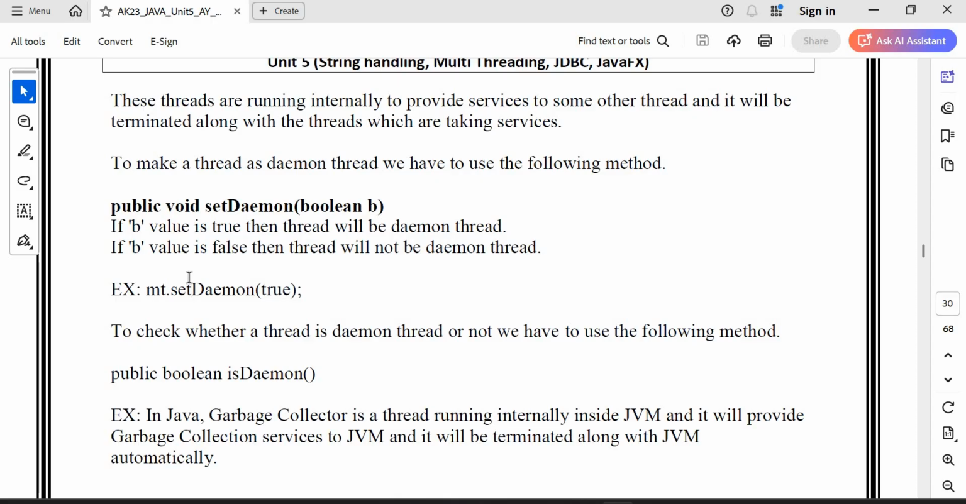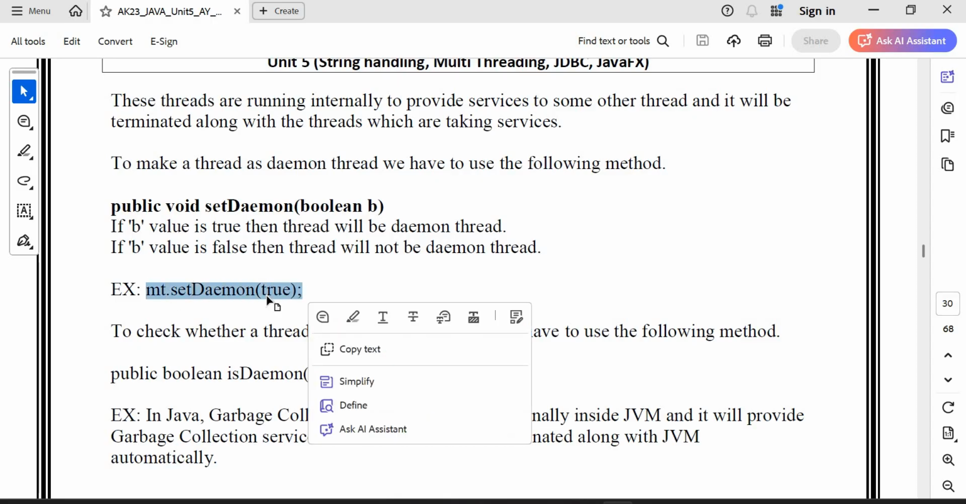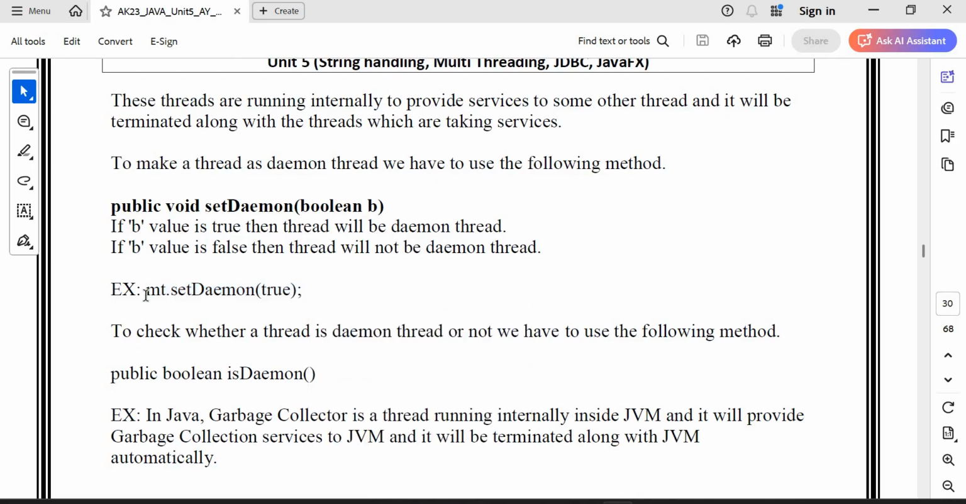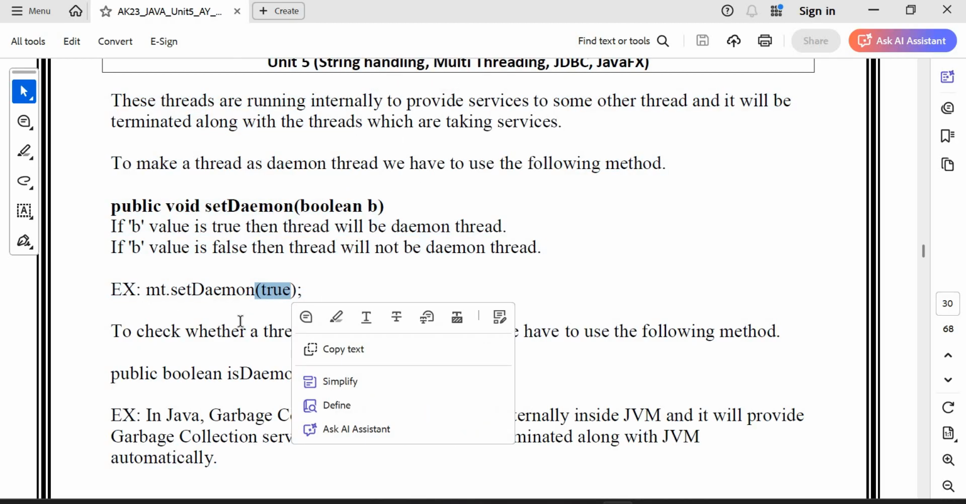So if you want to make a thread a daemon thread, call the method like this by passing the value true. If you don't want to continue the thread as a daemon thread, you can call the same method by passing false here.